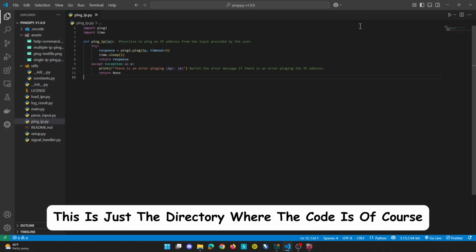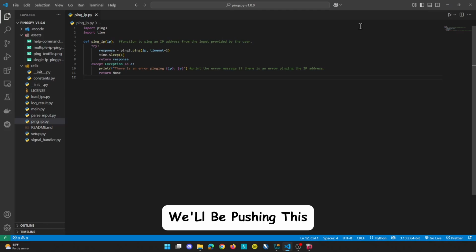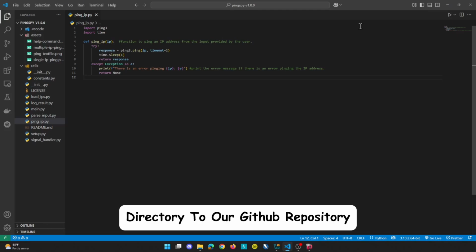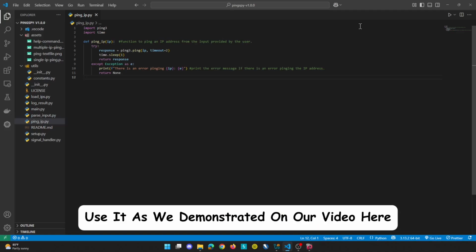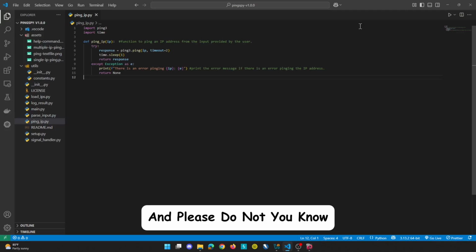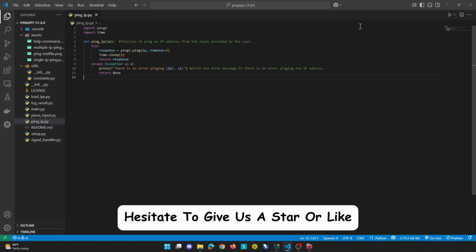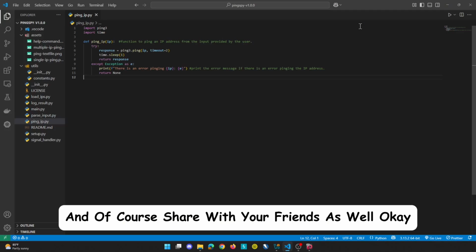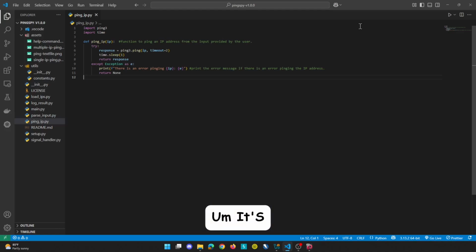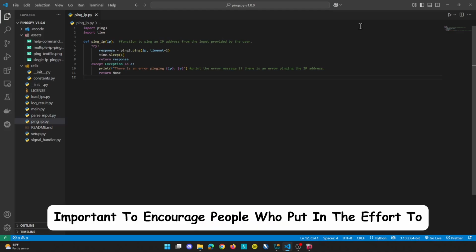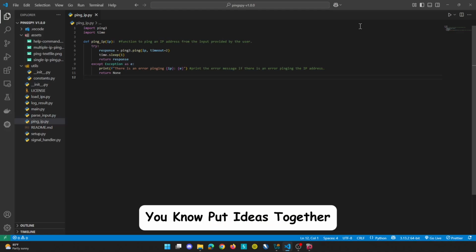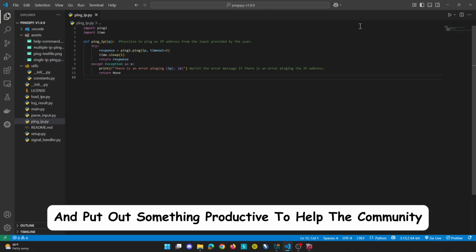So this is just the directory where the code is. Of course, we'll be pushing this directory to our GitHub repository. Please clone it and use it as we demonstrated in our video here. And please do not hesitate to give us a star or like, and of course, share with your friends as well. It's important to encourage people who put in the effort to put ideas together and put out something productive to help the community.